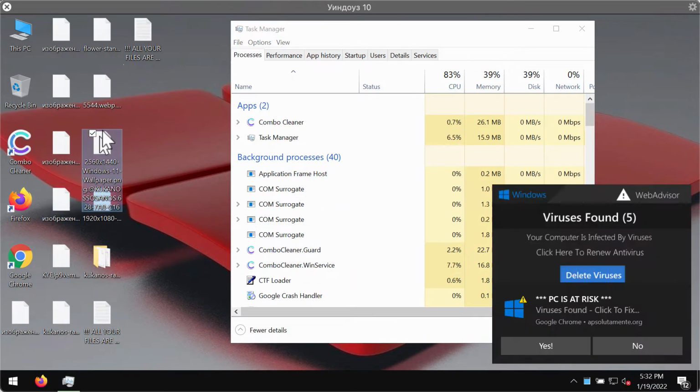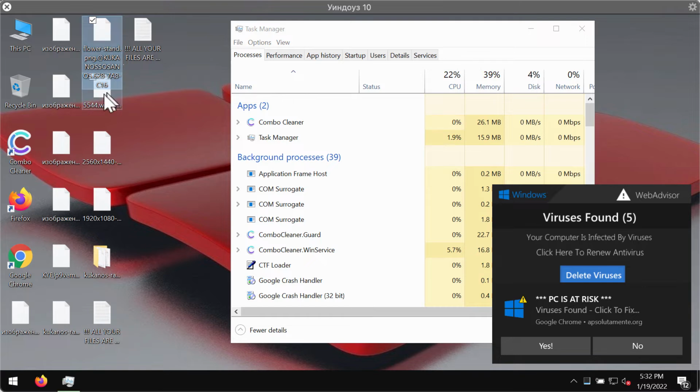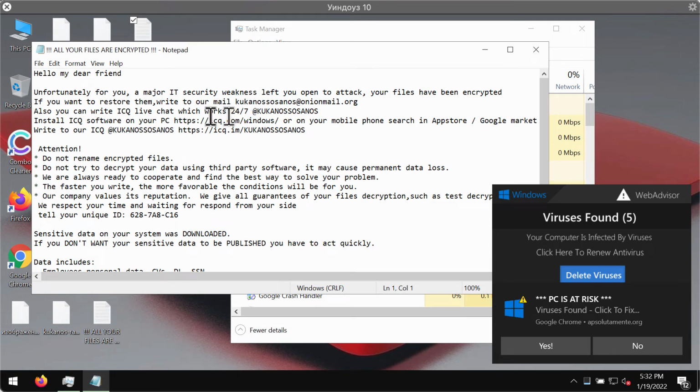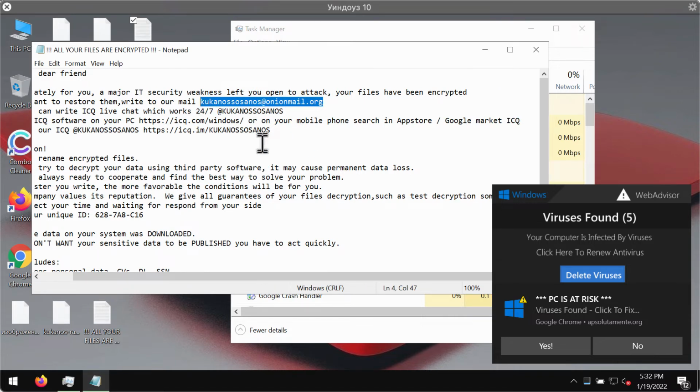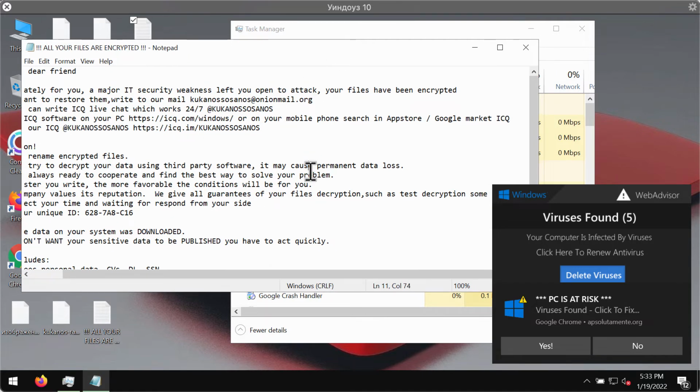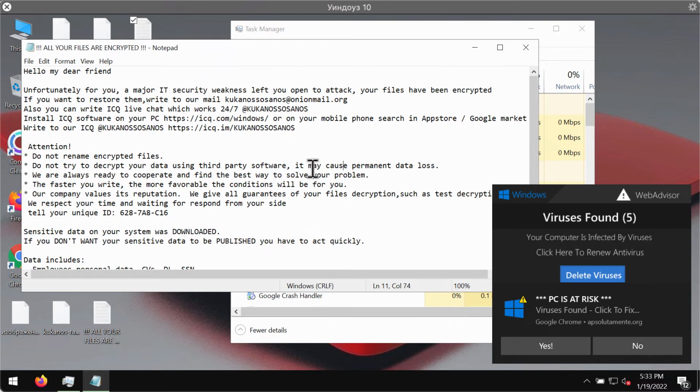running in the background. In fact, the ransomware, after encrypting the files, adds this special Kukanos extension and some other random data after the main file extension. And this is the scary message mentioning that all your files are encrypted. The ransomware then tells its victims to contact the developers using this email address for file decryption guidelines. But believe me, paying the ransom does not guarantee that your files would be restored, so you should not pay that ransom in any case.